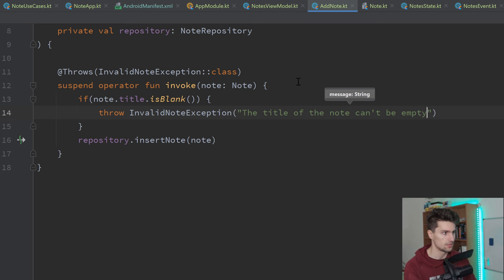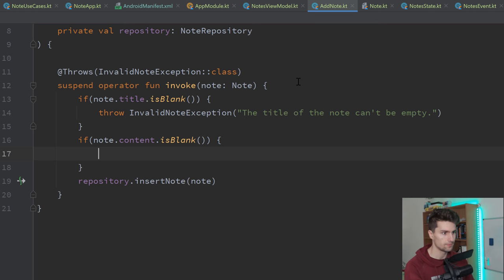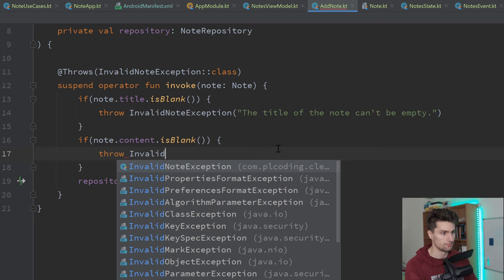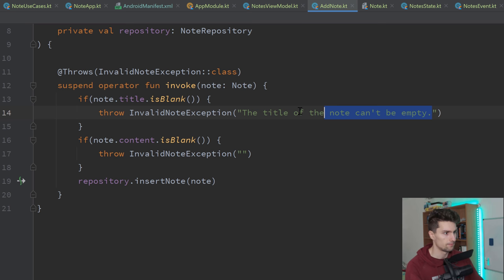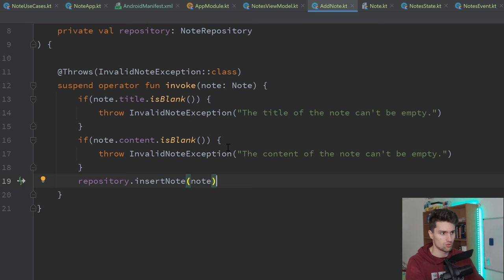And we can do the same for node.content. If that's blank, of course you could validate more, like a minimum or maximum length, but I'll leave it simple here, just so that you get how you would do it. Invalid node exception, and actually just the same, just with the content. And if these two if statements were false, we'll actually just insert the node. And our view model can just check in a try and catch block if an exception was thrown or not.